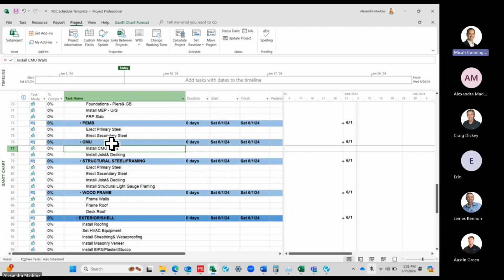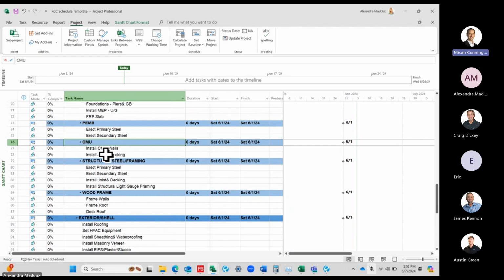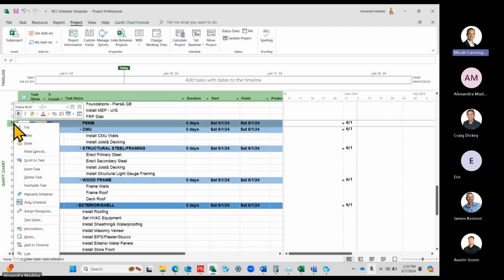Deleting is not as risky because you're deleting it. But when you copy and paste, it's always better to collapse the grouping first, just because it can have errors. Sometimes it doesn't have an error, but sometimes it changes all the logic to tie to something else. So just to be safe, it's always better to collapse it first. But that's how you would delete a section if you didn't have it. So say we do have CMU, then we would collapse this one as well for the pre-engineered and delete that.